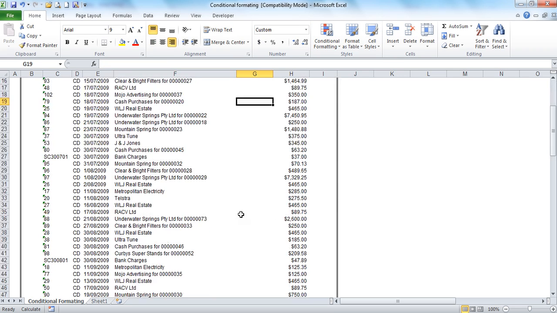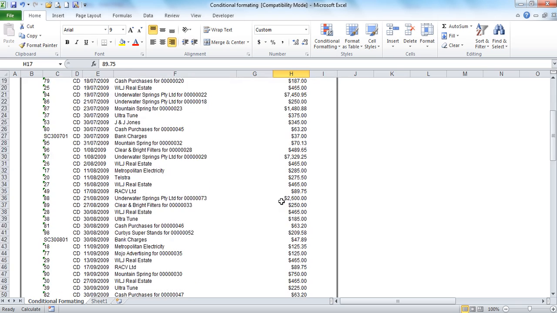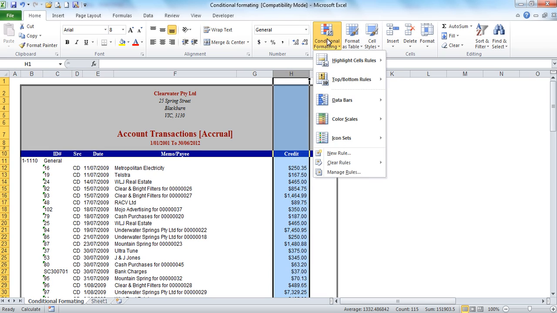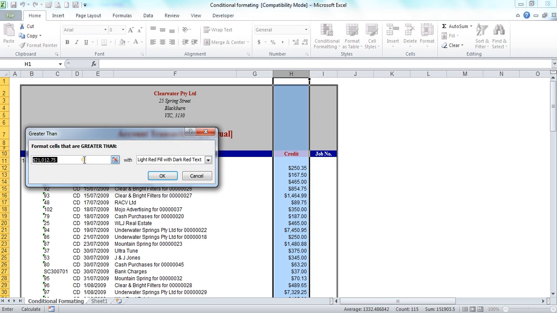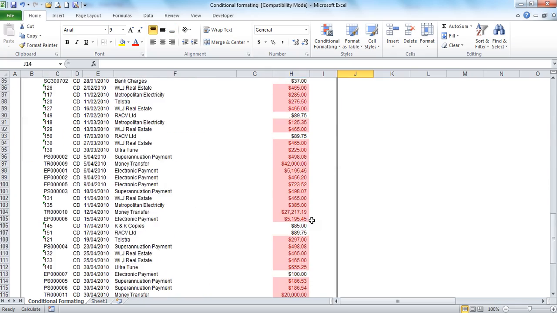If someone asks you what amounts are greater than $100, instead of manually going in and checking what amounts are there, you can highlight that column, go to Conditional Formatting, Highlight Cell Rules, and click Greater Than. As soon as you put $100, in the background you can see the cells are highlighted. You also have the option to fill with red, yellow or light green. I'll leave this in the default light red and say OK. So this will show us all the items more than $100.